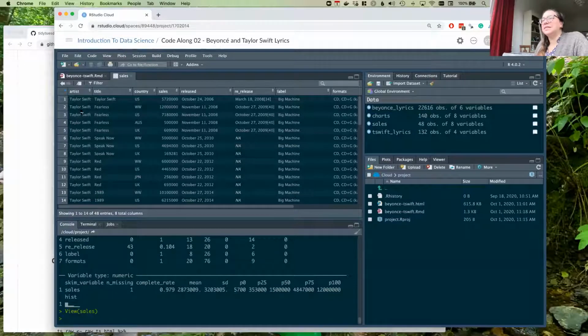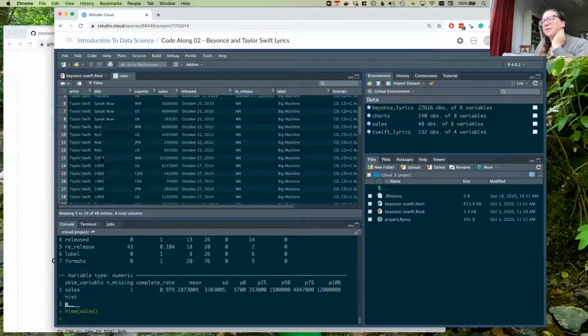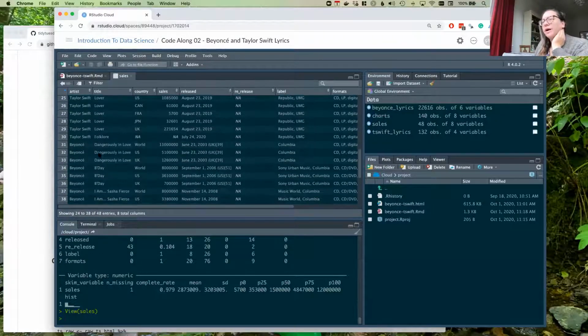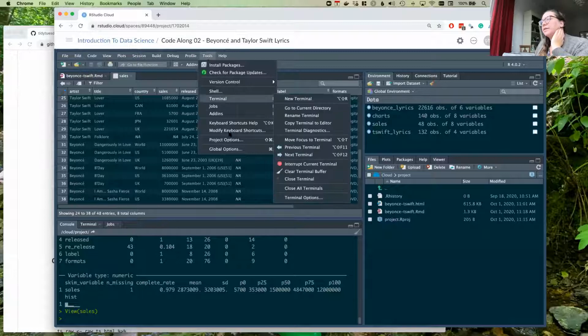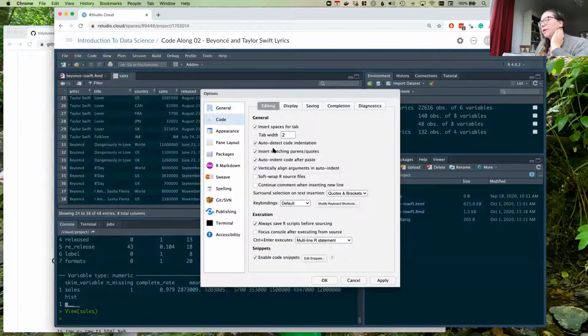Okay, so here in the sales data set, each row is an album and country, I suppose. Does anybody know if these are albums? I think it is. This 1989 was a Taylor Swift album, I think I remember. And then we also have Beyonce albums as well. So let me go ahead and make the text a little bit bigger.